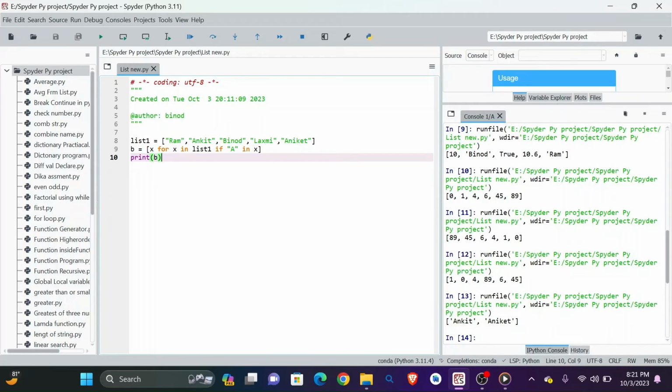Here list comprehension is a one line expression. Here we performed this operation in a single line: x for x in list. x present in list if A in x, means if A is present in any element of the list, then print that name. Here Ram has a small a, that's why it ignored Ram. Capital A is in Ankit and Aniket, so it printed Ankit and Aniket.